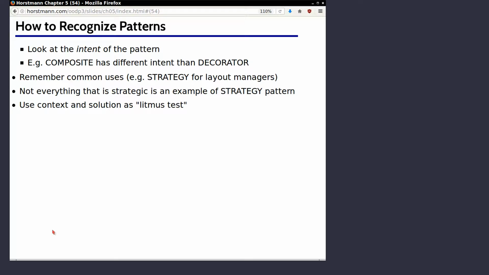But that's not good enough, because then you run into the trap that someone asks you, is this a strategy pattern? And it's very common for people to think, well, is it strategic? What does that even mean? Is it strategic? And then people say, well, that sounds useful, so it must be the strategy pattern. But that's, of course, not right. Not everything that's useful or strategic is an example of the strategy pattern.